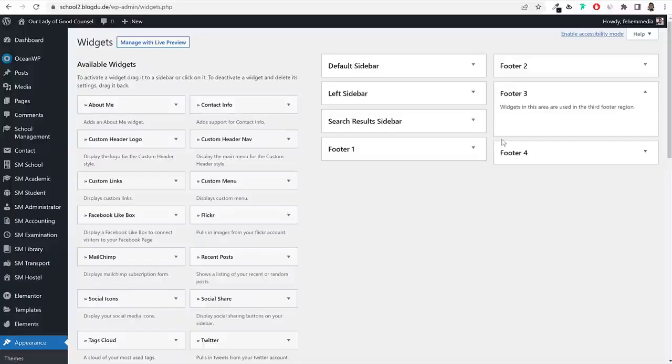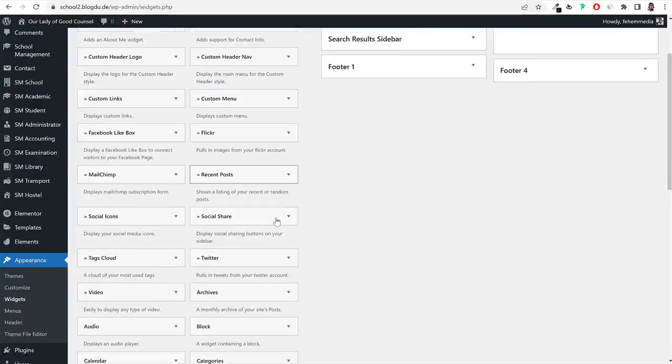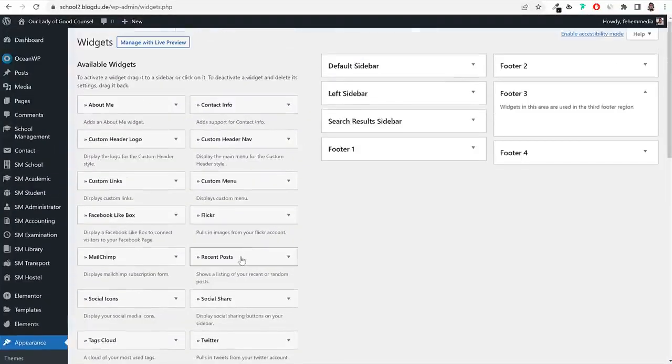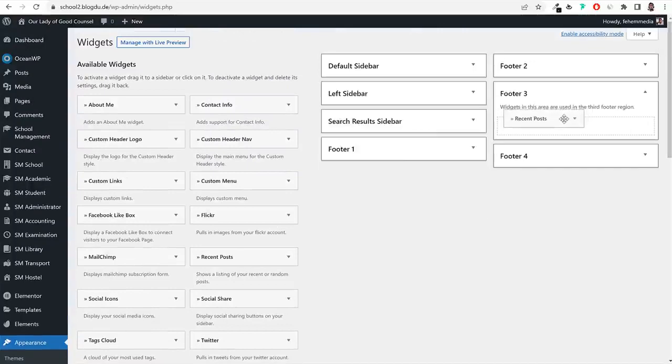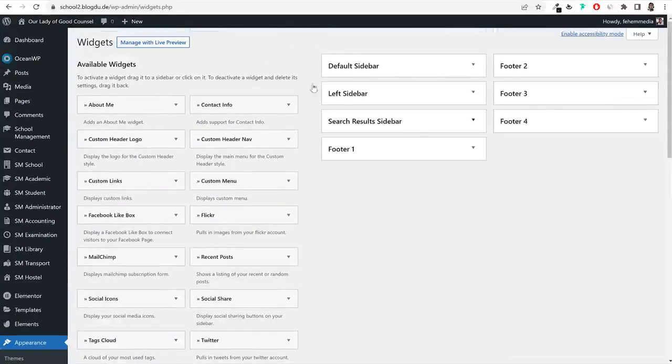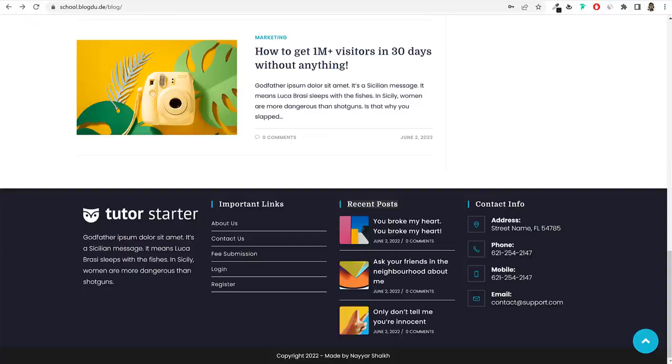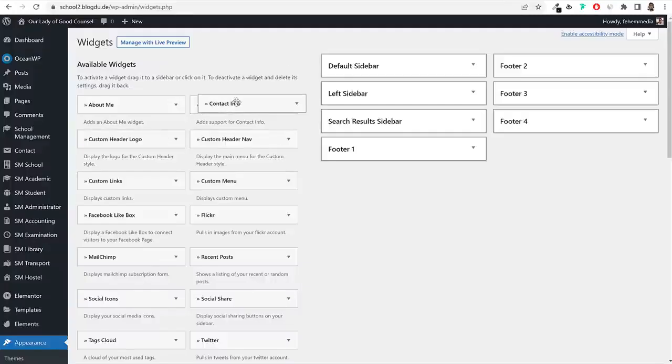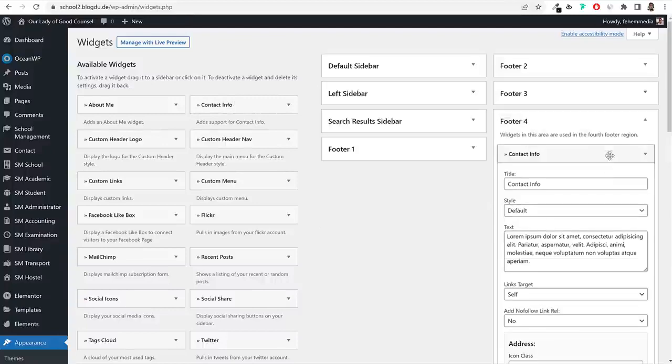Okay, so for that we'll select, you'll see this thing at the very top. In fact, maybe not at very top. Here, as you can see, recent post, you can simply drag and drop it under footer 3. How many recent posts you want to display, you can select this. And finally, under footer 4, we have the contact info, which is over here. So drag and drop this contact info.